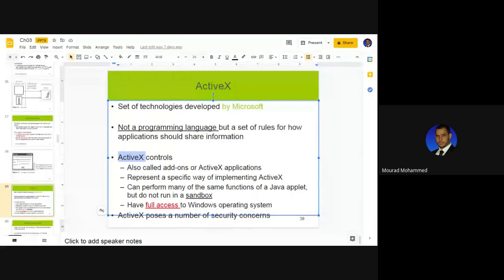But ActiveX, no, they do not run on a sandbox or in a sandbox. And this is the most dangerous aspect of ActiveX. If they get hacked, the flow of this ActiveX has direct access to the operating system. Direct access to the operating system.